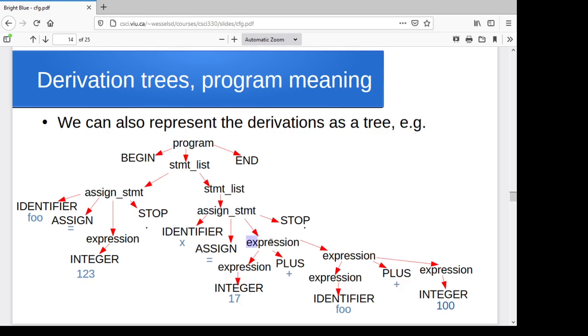And that expression has got to work out to the 17 plus foo plus 100. So that could be made up of an expression, which is the 17, and then a plus, and then an expression, which is going to be an expression plus an expression, right, to get the foo plus 100. So you can draw your derivation out as a tree to make things a little bit more visually clear. And sometimes from a human perspective, again, this can be a more obvious way to figure out your derivation without making a mistake.